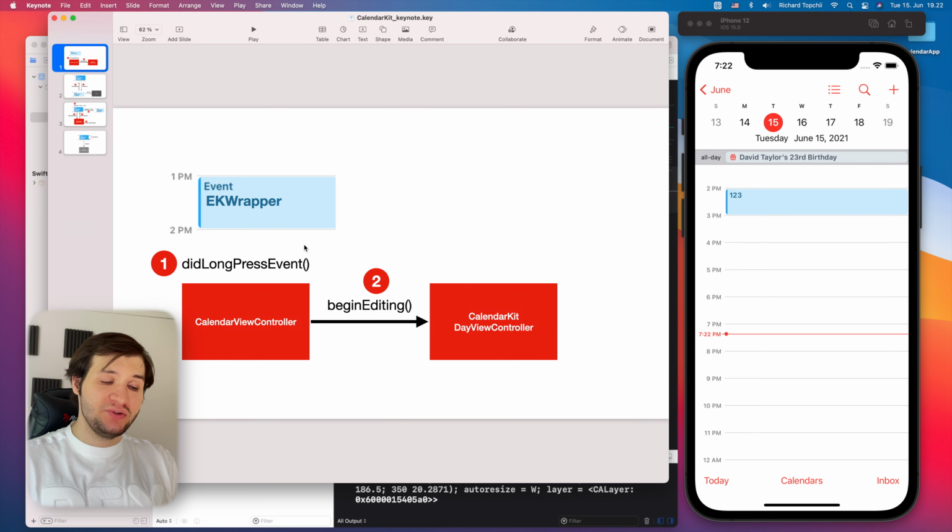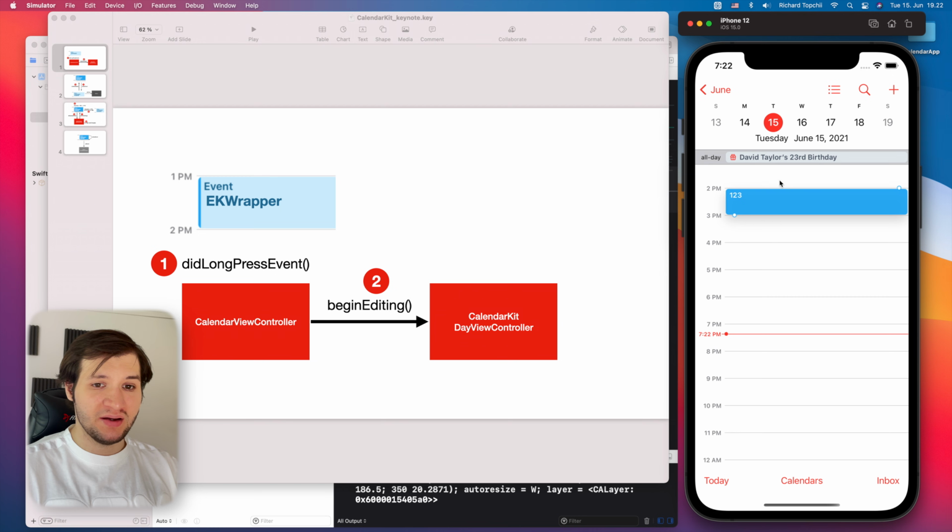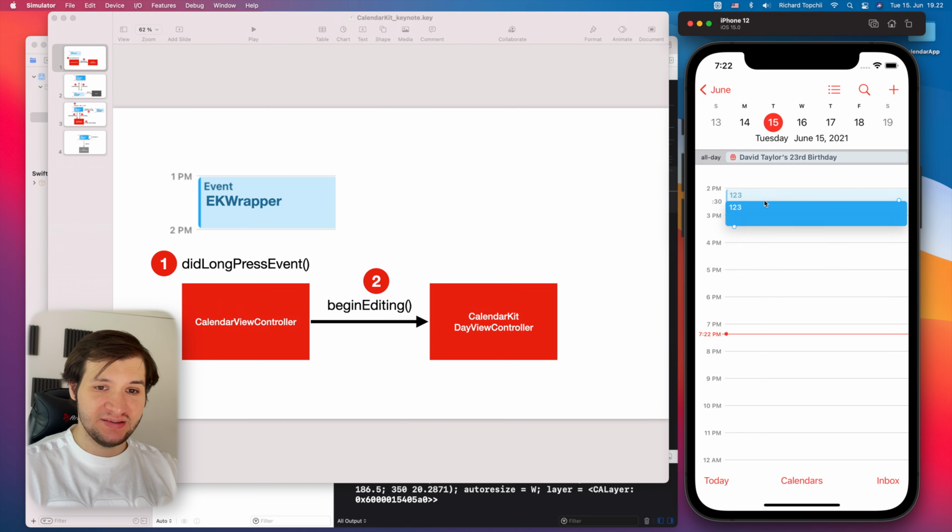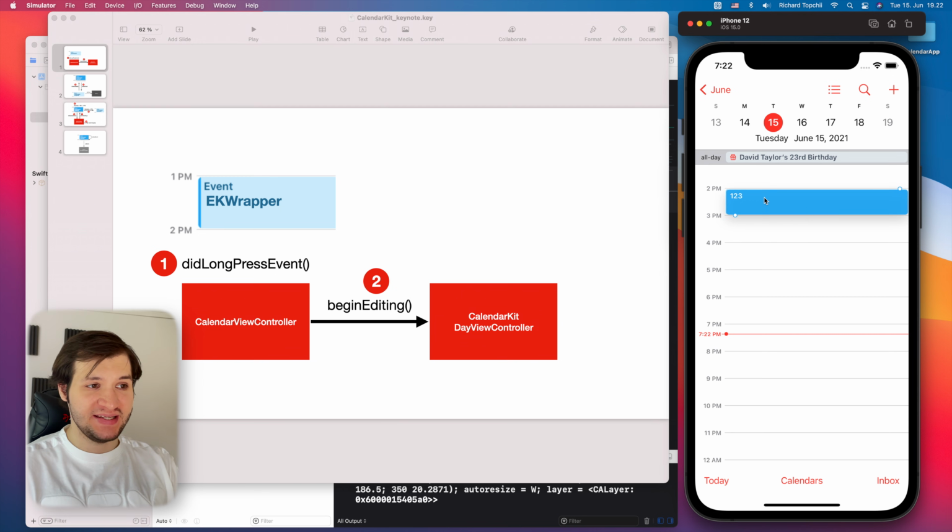When you tap on it, the same callback is called when you, for example, long press the event. And actually, you can enable editing mode by any other means, any way you want. But for this tutorial, we are going to use the long press event callback. Basically, once you long press the event, you get this callback. And in order to enable the editing mode, you need to call the CalendarKit method called beginEditing. So once you call that method, something happens, and instead of one event, you get two basically. And I'll explain what happens next.